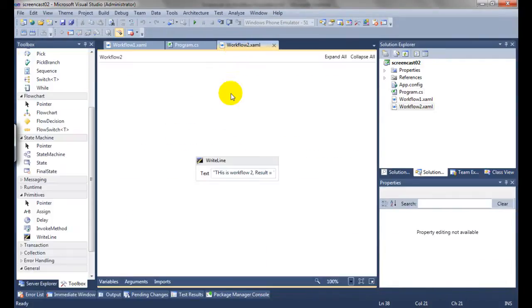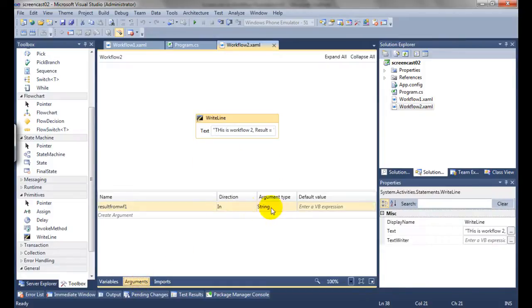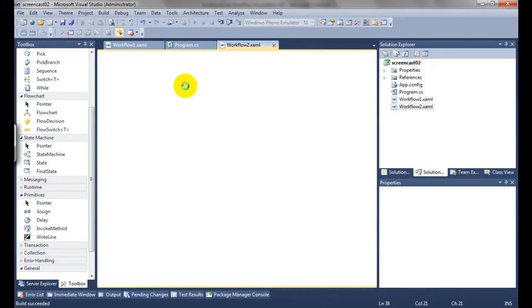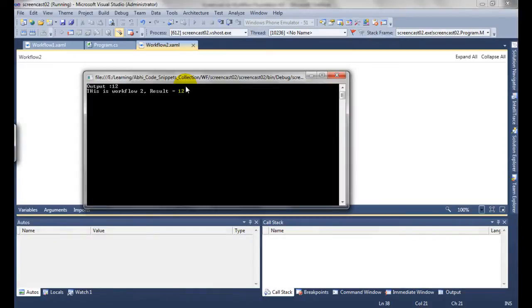Let me see that the argument in is equals to wf1. It's actually a string type int. Okay, I just forgot to change. So here you can see that output equals to 12, and the result of the first workflow got passed to the second workflow, and this is the result of the second workflow. So this is the workflow 2, and the result equals to 12.